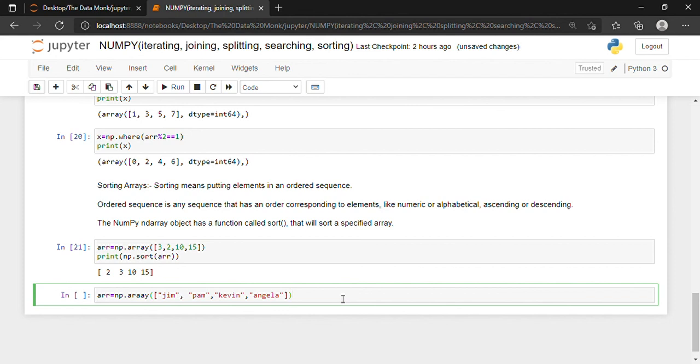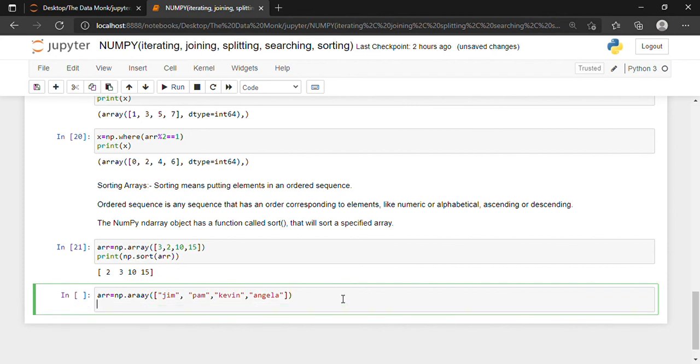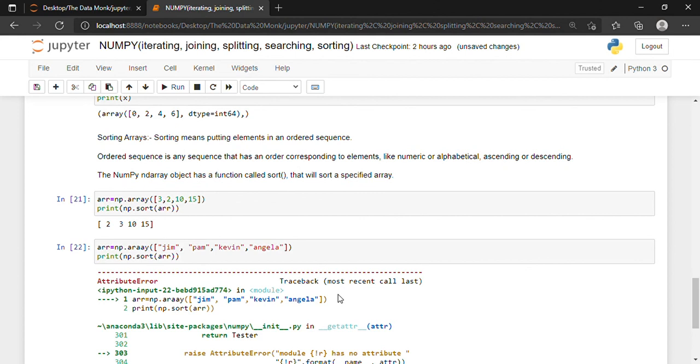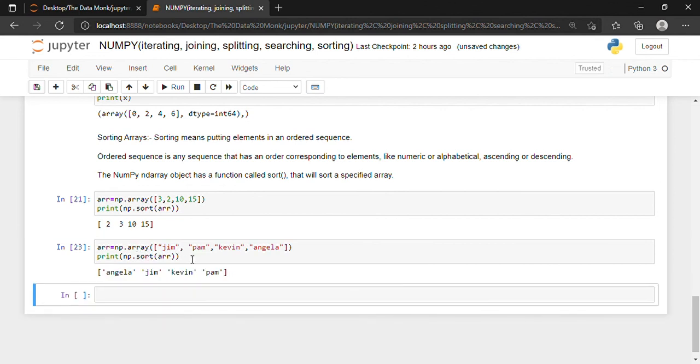So now if I write print(np.sort(arr)), okay, there is some error. Okay, so we have missed one r over here. Alright, so see, all the names are sorted in alphabetical order. First Angela, Jim, Kevin, Pam. So all the names are now sorted in alphabetical order.